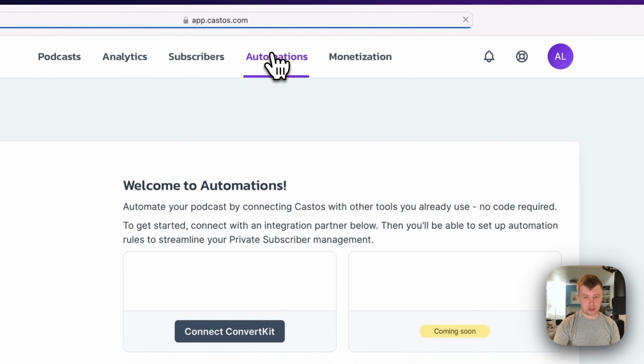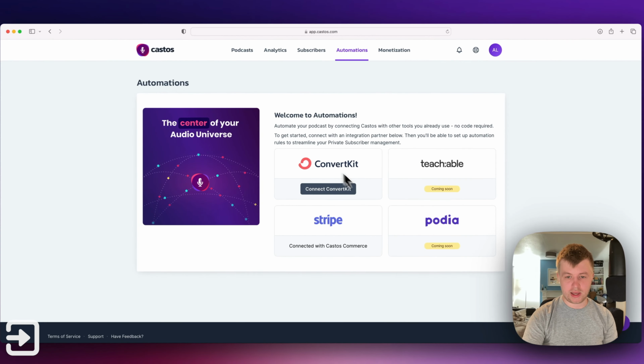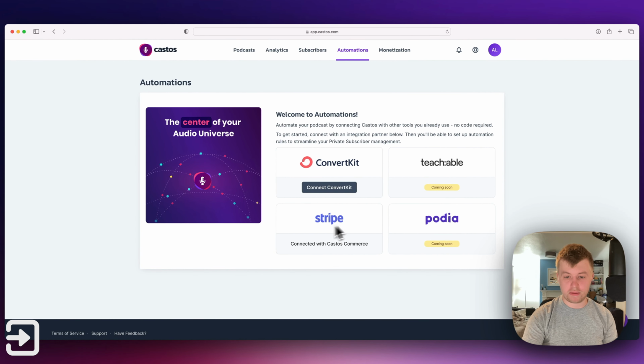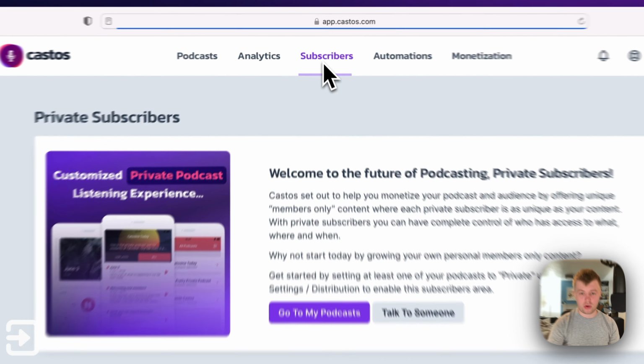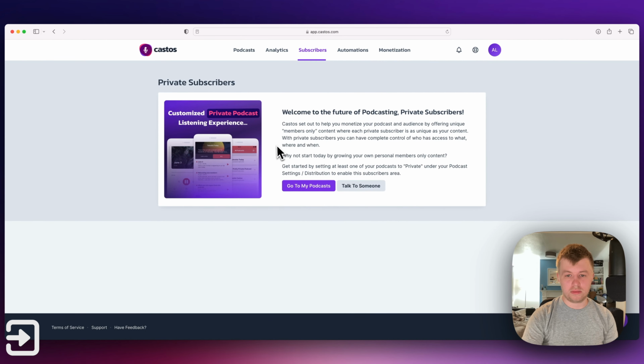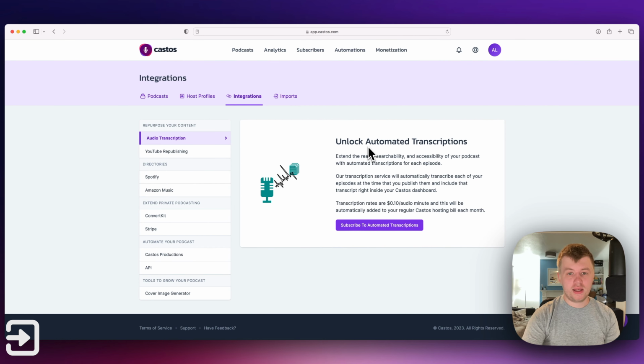There are some really cool automations as well. So you can link it with ConvertKit, Teachable, Stripe. So Stripe is for Castos Commerce, and Podia as well. And then you can do subscriber-only shows. So you can have a private podcast that you can have. Yeah, so Castos have some really cool integrations. So we've got integrations for your shows.